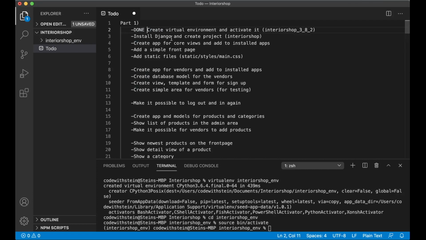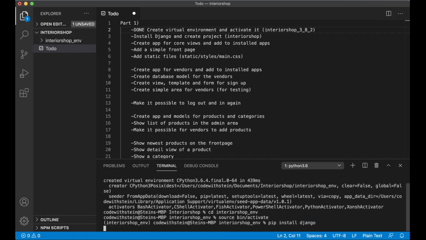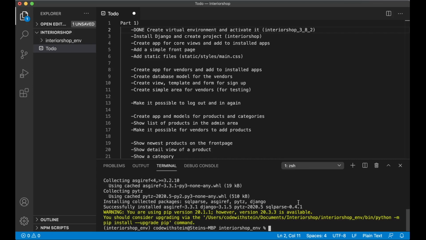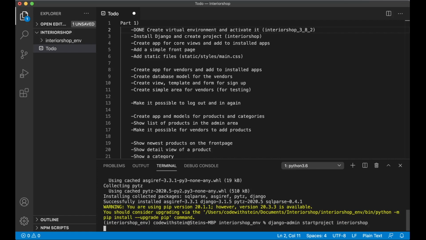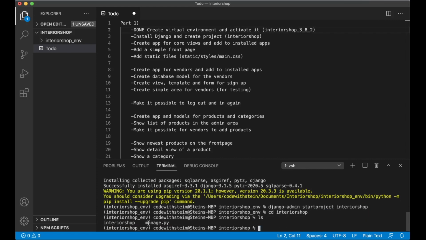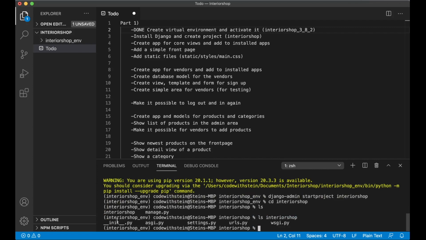The next step is to install Django and create our project. To do this, I say pip install Django. This will install the latest version of Django and also a few dependencies that Django has. Okay, great. Then I can create the project by saying django-admin startproject interior_shop. Okay, and then I can go into it. I have a file here and also a folder with some more files. I will come back to this later because I don't want to overwhelm you with too much information right now. So then I can just set this to done.